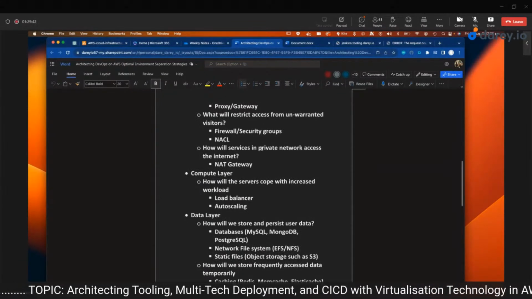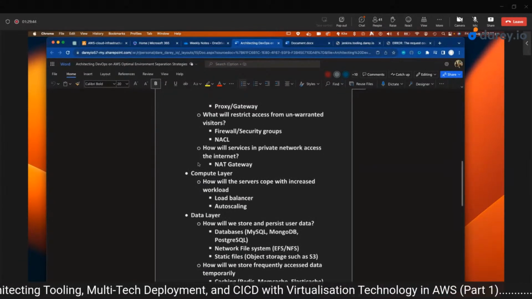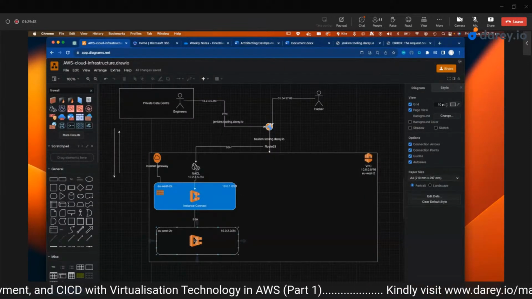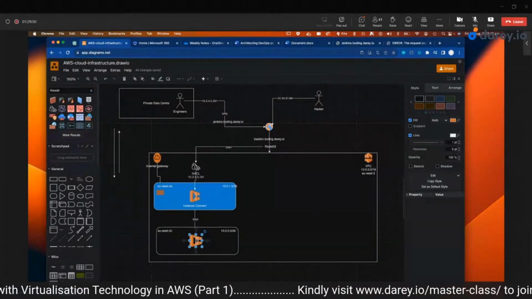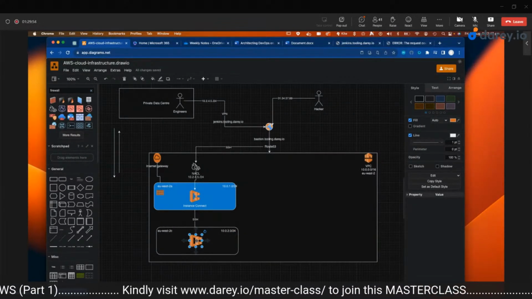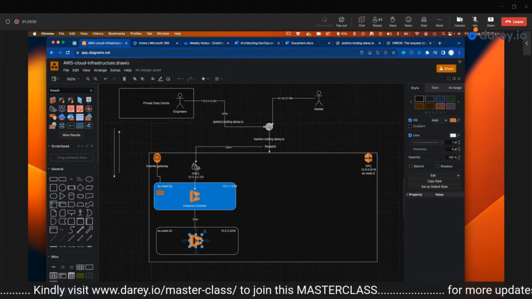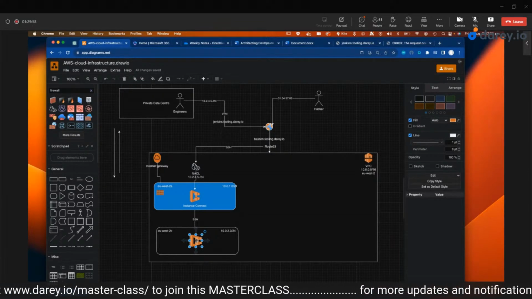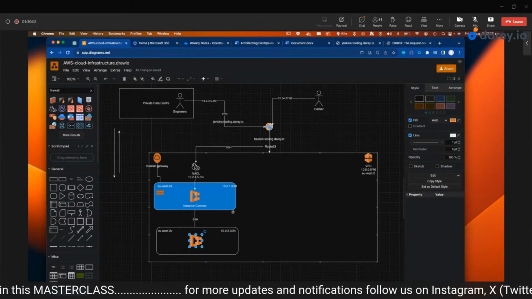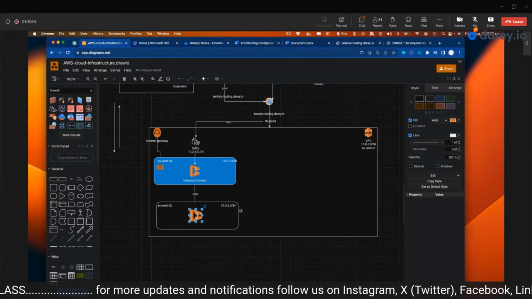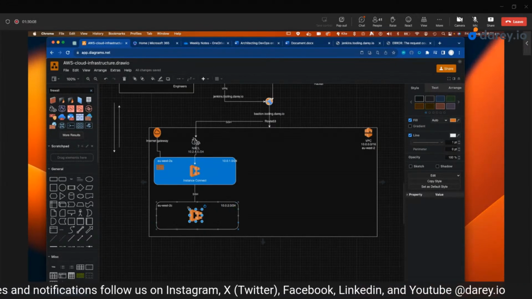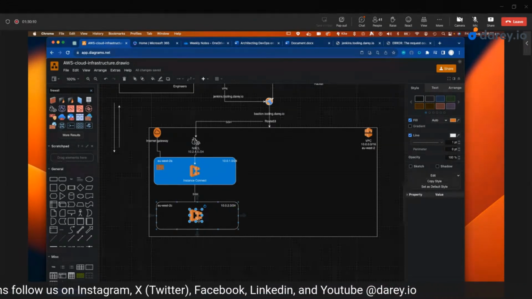And then the next thing is, how will services in private network access the internet? So that's another thing. So we have our EC2 instance here that is hosting the Elasticsearch or Prometheus or Grafana or whatever tool. And by the way, don't worry, guys. Once we're done with this infrastructure design, from next week, we'll start implementing these technologies, and we'll start putting them together and see how they all connect. Okay. But for now, we're talking about it from a design perspective.